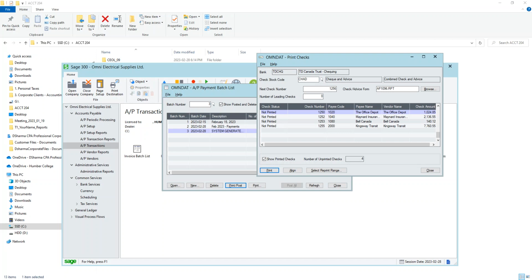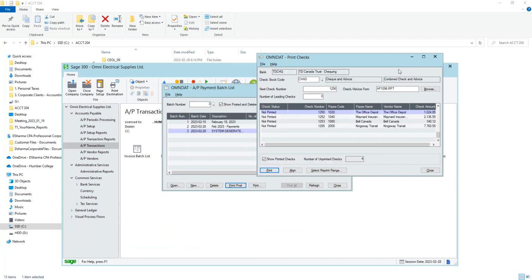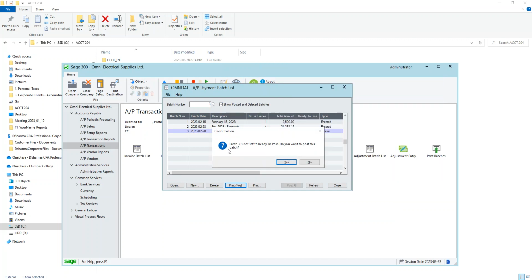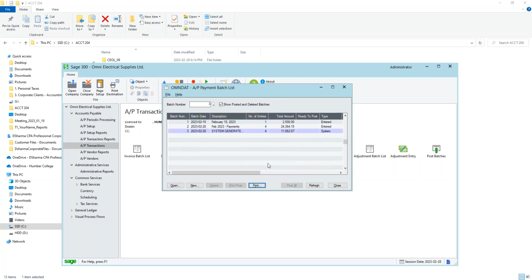Then again, this report will show up like this. All you're going to do is click close, and then close another page that you have. Then it's going to ask, did all the checks get printed correctly? We're going to say yes. Now it's going to change and post the batch. And now batch number 3 has been posted.